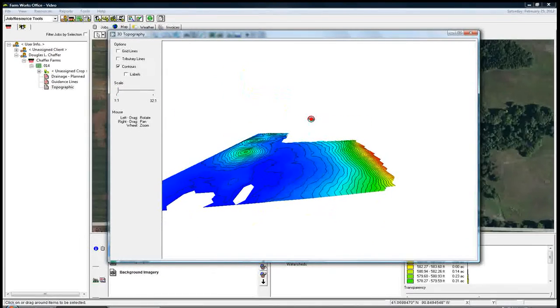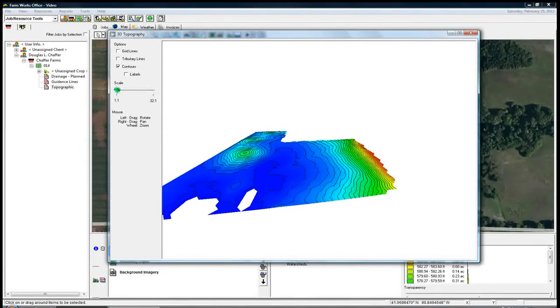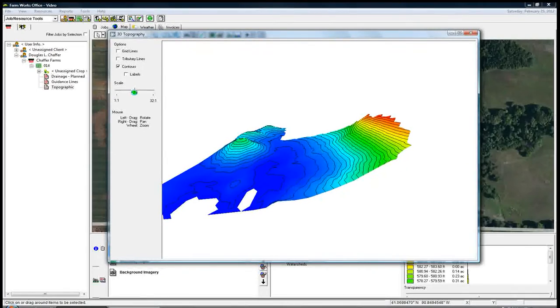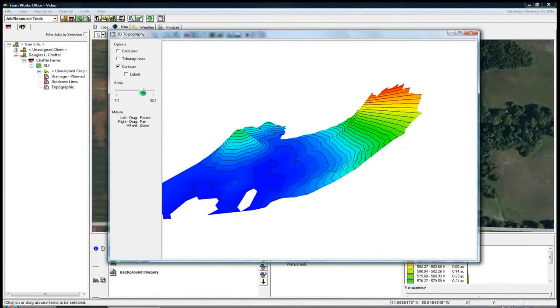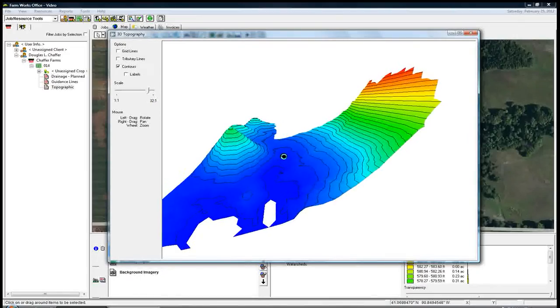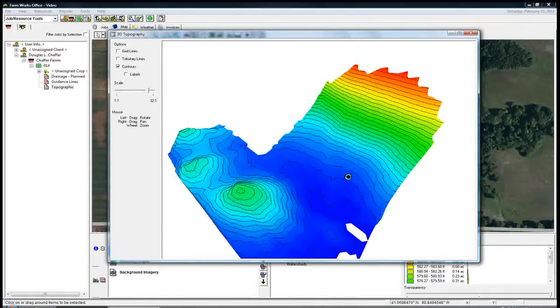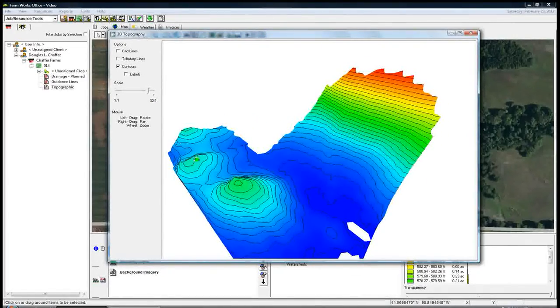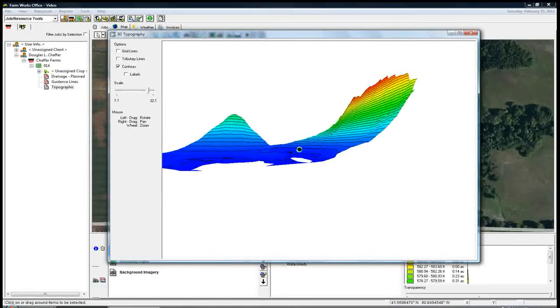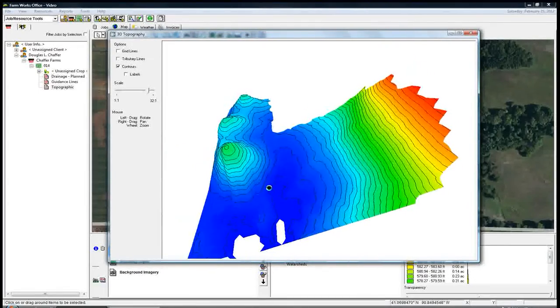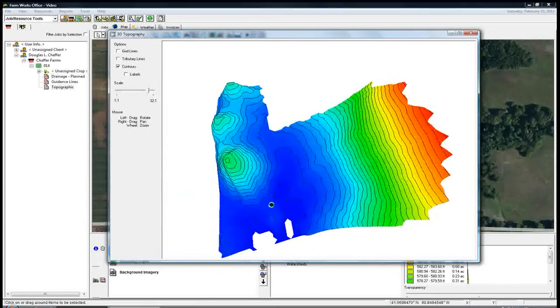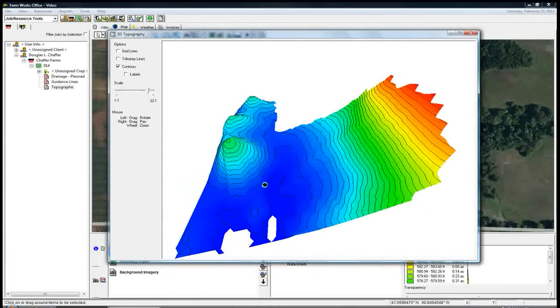And then the scale over here, if I scale this up, it gives me an exaggerated view of how this looks. So you can see we have a couple higher points right along over here, and then of course this edge of the field is much higher. It's a big hill. So it just kind of gives you an exaggerated look at your high and low points in the field.